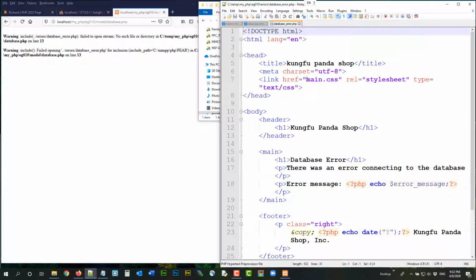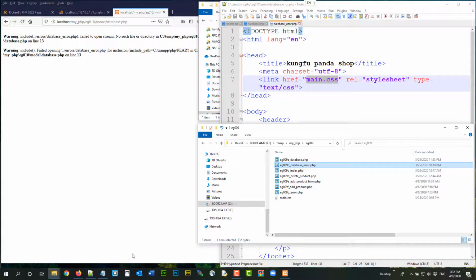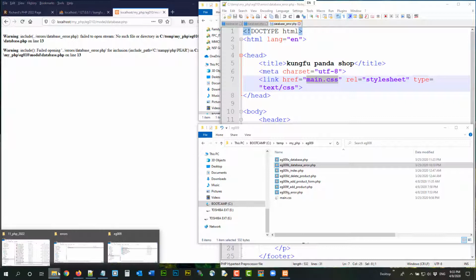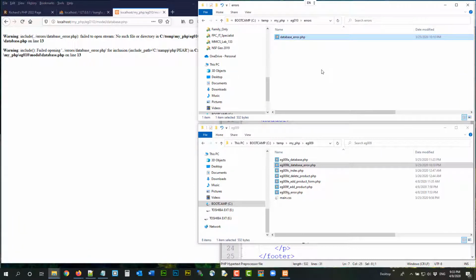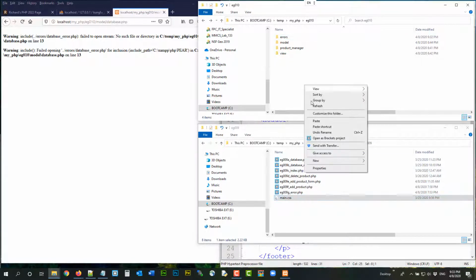You also need another file called main.css. Technically I can just copy my main.css from EG009. I think that is correct, so let's try that. We want to put the file in the correct location. If you look at the folders we have, you want the main.css to be shared by all the files in this application, EG010. So the best place to put it is probably in the root folder here. Okay, you can create a style subfolder, but it's not necessary. We only have one style. So we copy the file main.css from EG009 and put it into the root folder here.